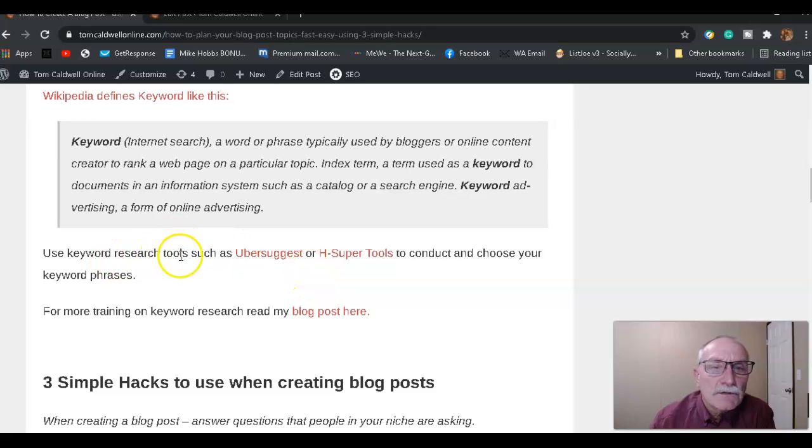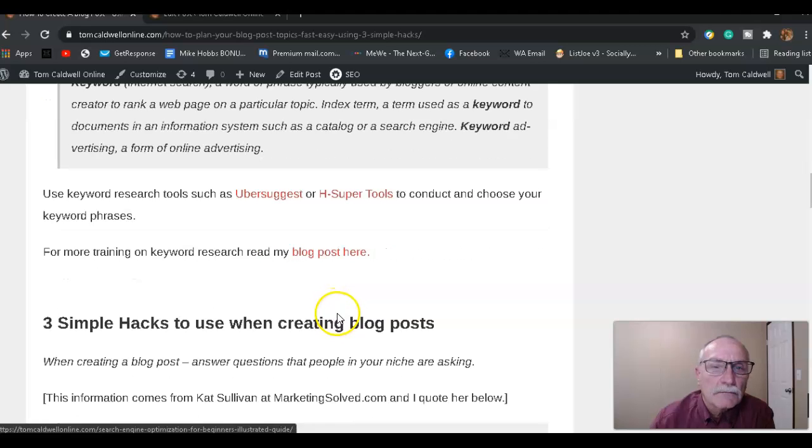Use keyword research tools such as Ubersuggest or Hypersuggest tools to conduct and choose your keyword phrases. For more information on keyword research, read my blog post, which you can read by clicking right here.